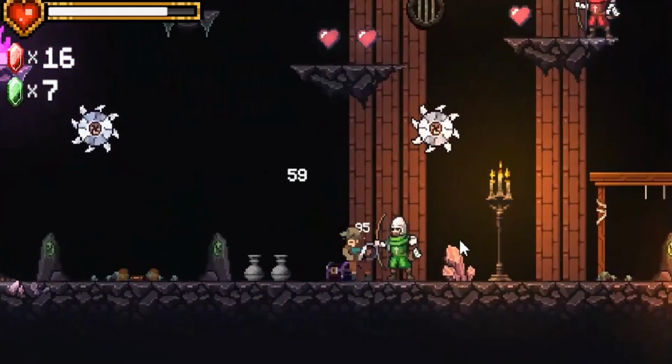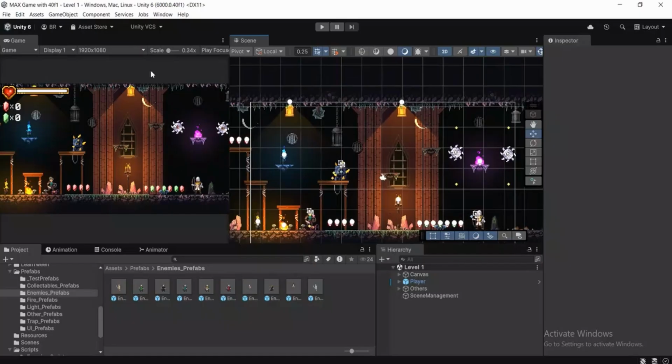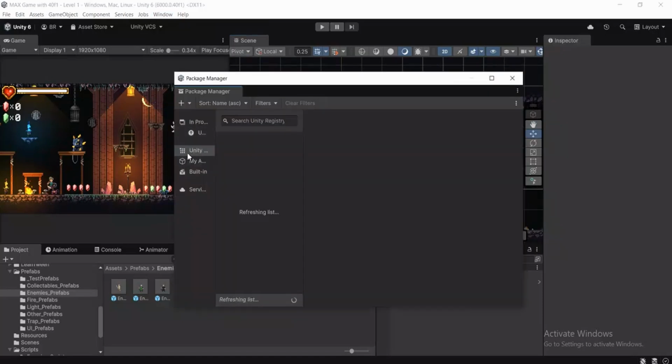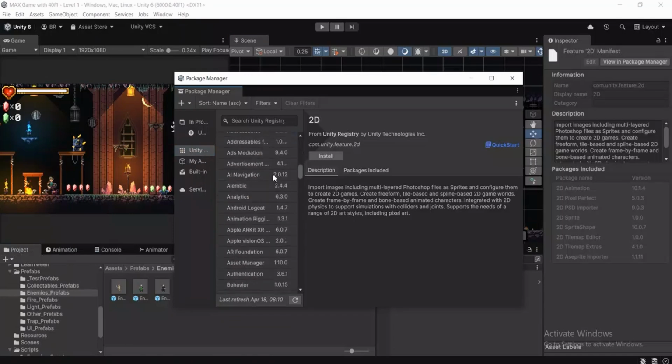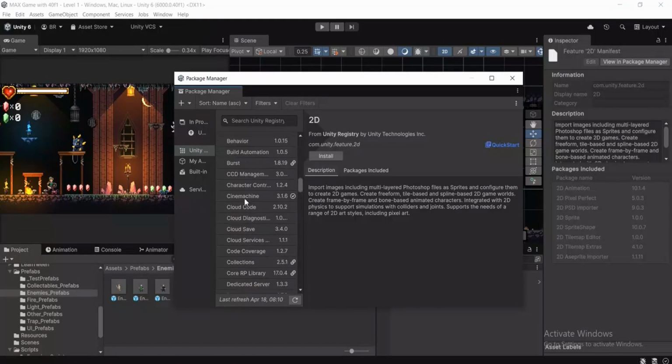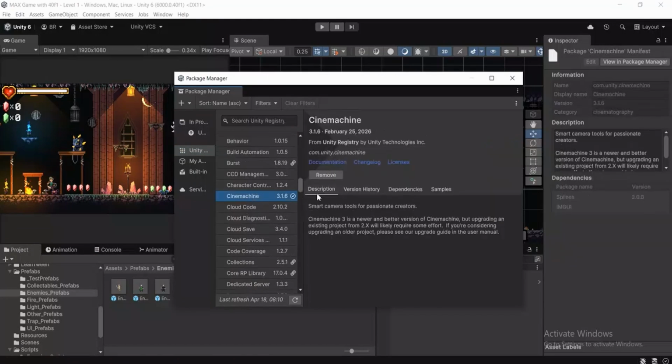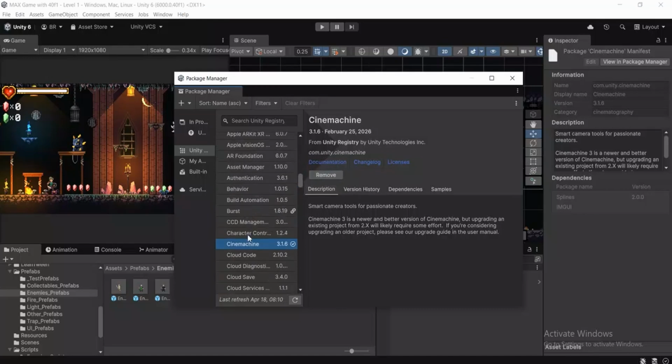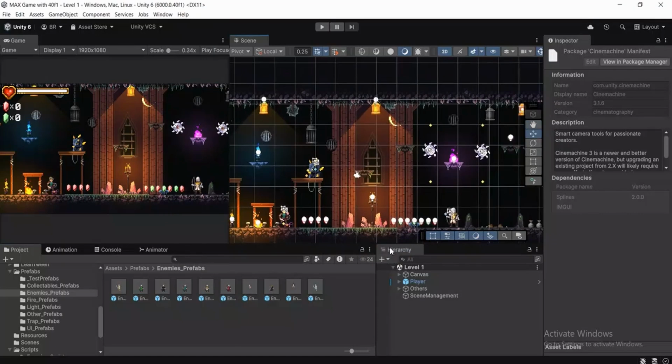Now let's jump in. To create the Cinemachine camera, we need to go over to Window at the top, then Package Manager, and then choose Unity Registry on the left side. Scroll down and find Cinemachine. Choose that and then click on this install button. I already installed it, you can see I can remove it. I'm not going to remove that. If you're not able to find it, search Cinemachine over here and you're going to get that.